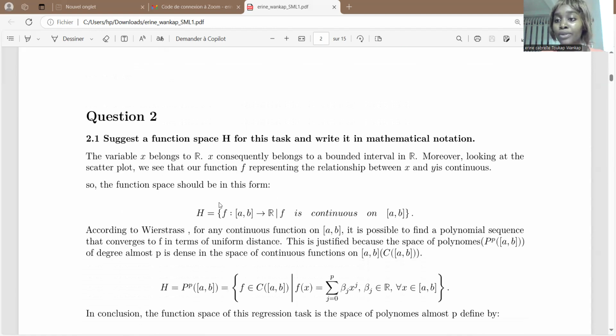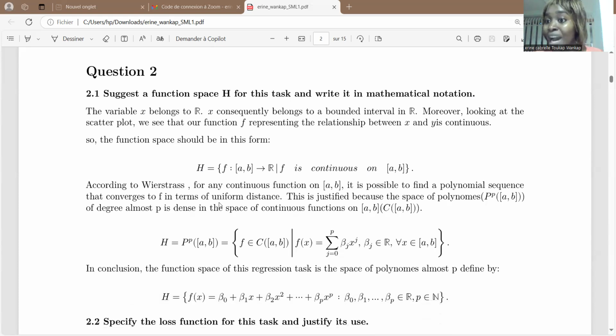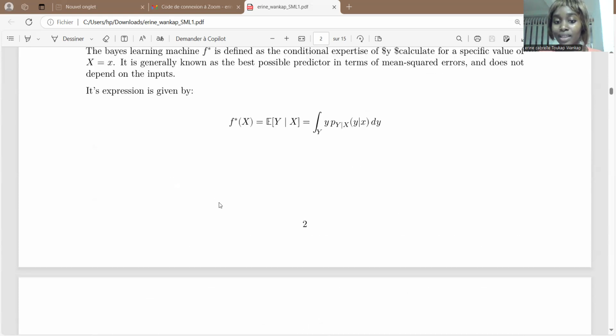Now, where can you find the function space? For the function space, I know that x is in R and I have a continuous function. According to Weierstrass, it's possible to approximate this function with a polynomial function of degree at most p. Now, how can you find your best model?